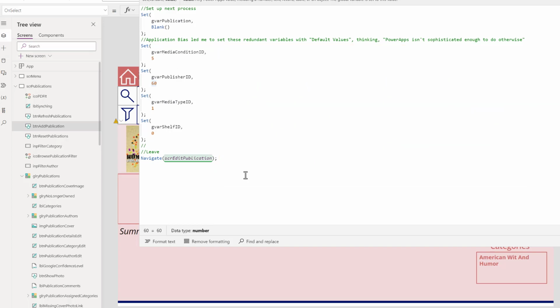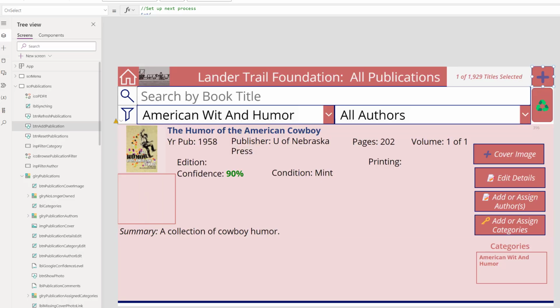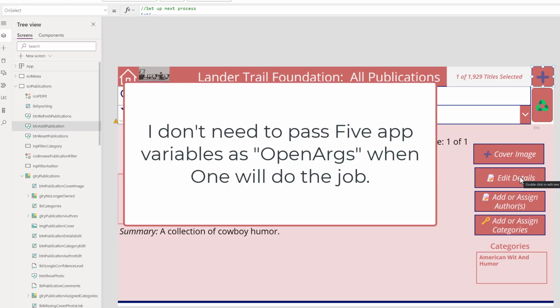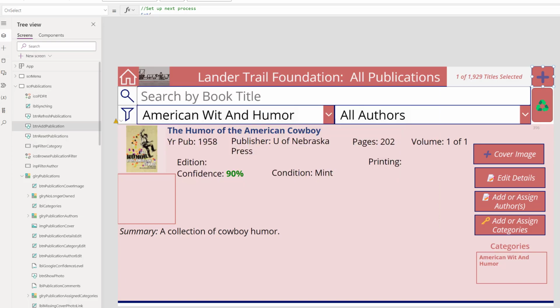So I've set these variables in two different places, here in the Add option or here in the Edit. Then I took those values when the Edit screen opened and set another set of values. All of that is the result of my lack of sophistication, really, in understanding how best to work with PowerApps and bringing my bias from the Access world, where I want to pass, using OpenArgs, for example, a value to another screen. I don't really need to do that here, and I'll show you that next.